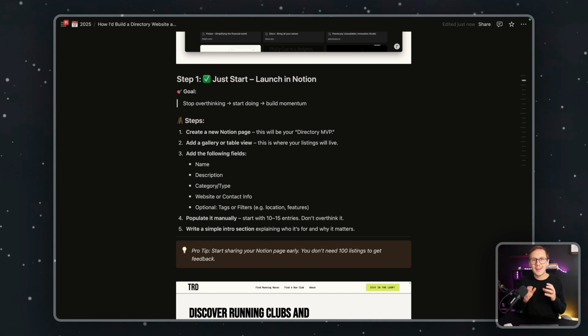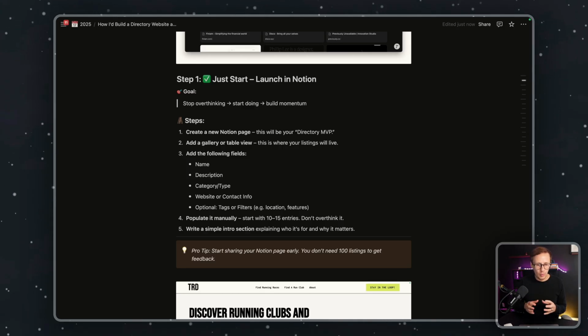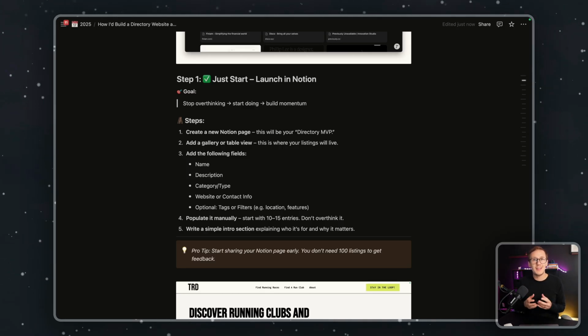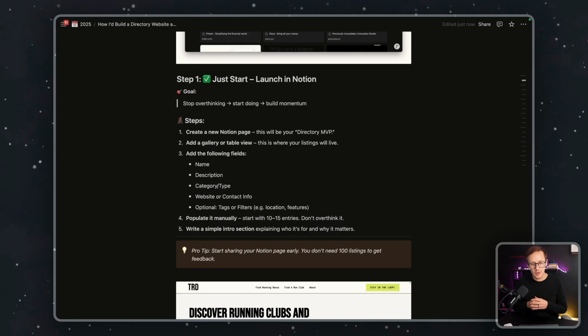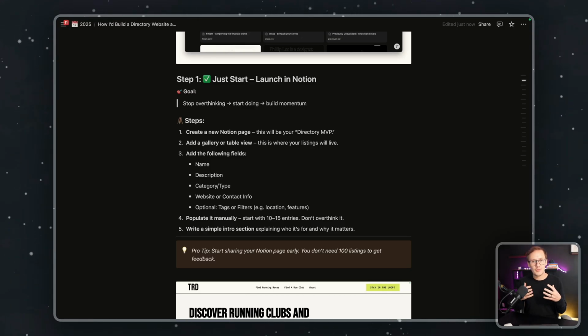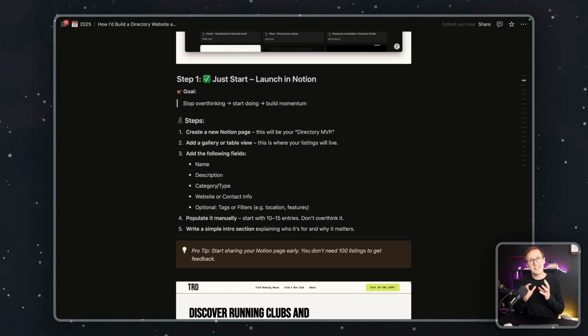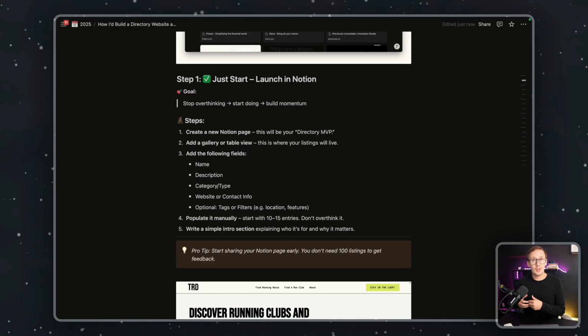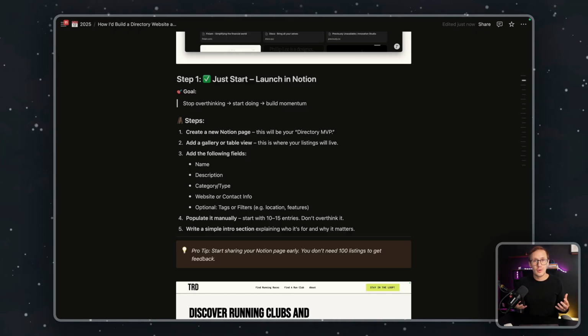Now, why is doing this so important? For a few reasons. Number one, it's actually quite practical for the building of your directory, because by building out a directory in Notion, you're going to start collecting information that you can then later on use in your full directory build.